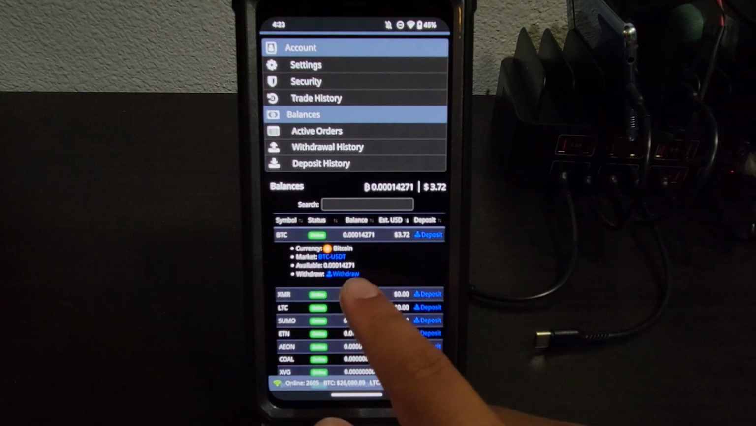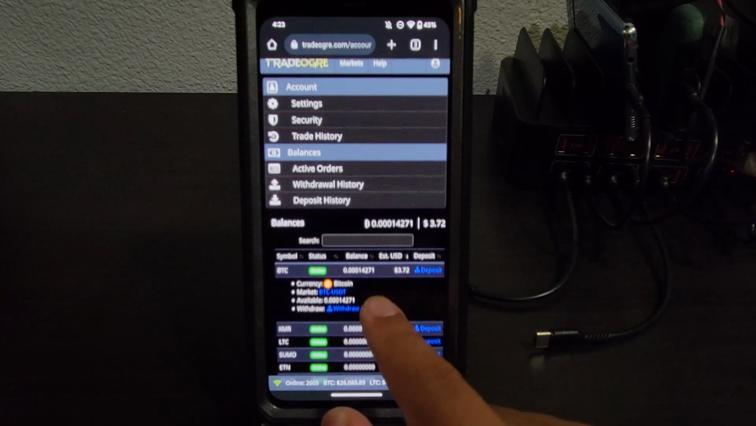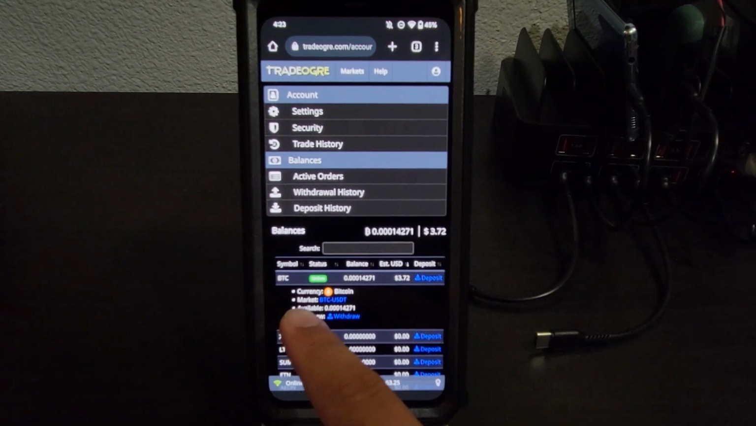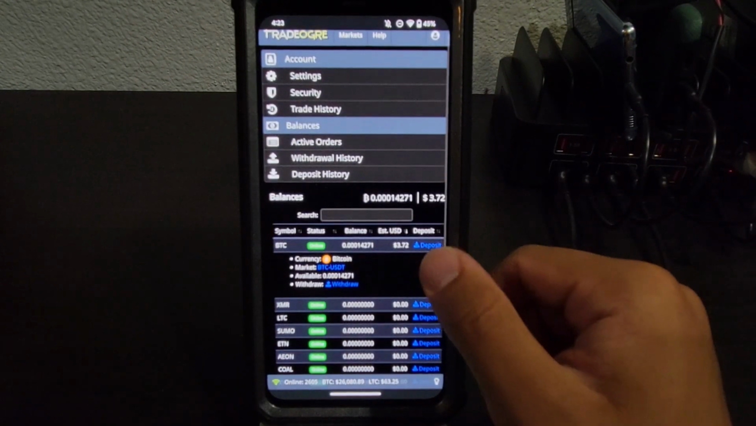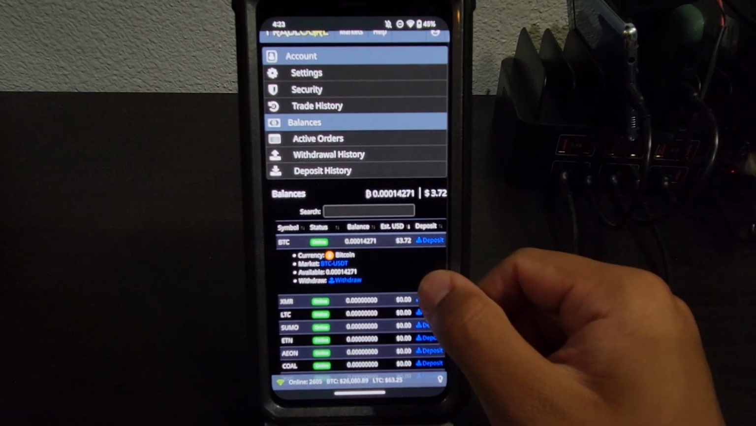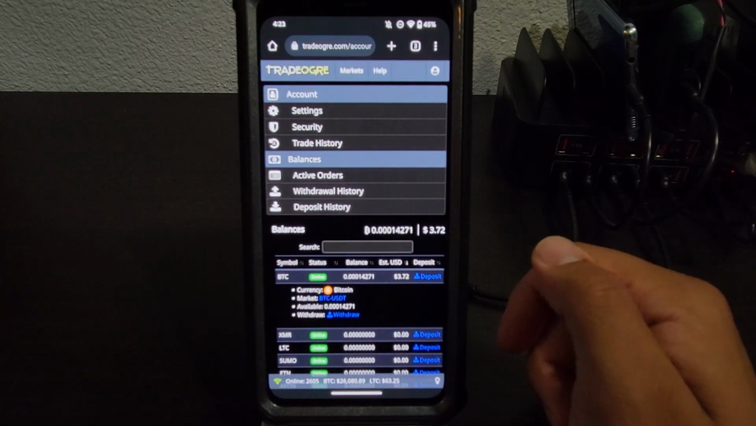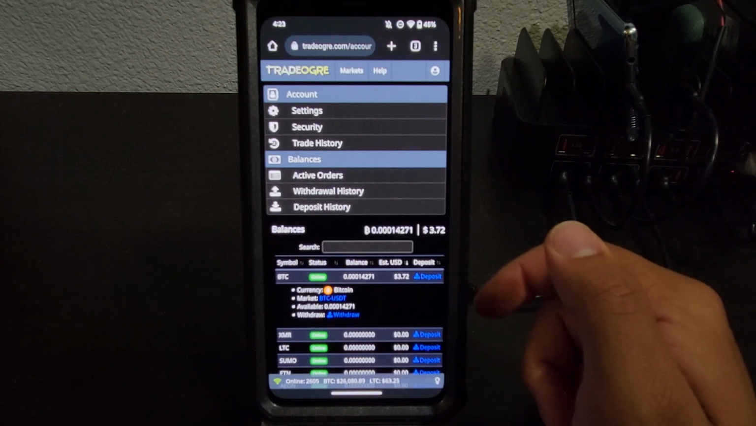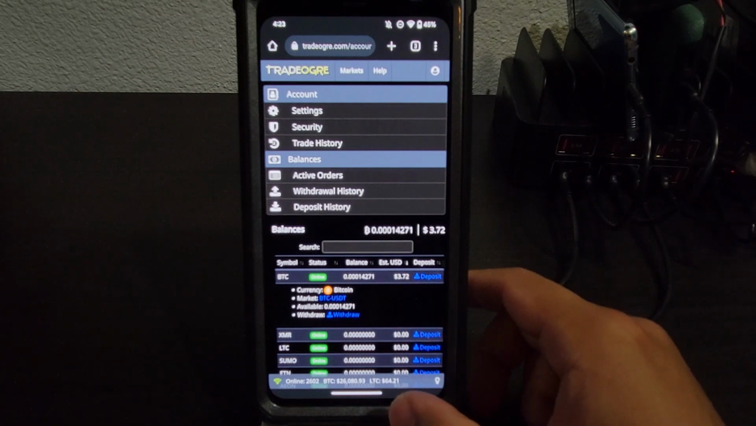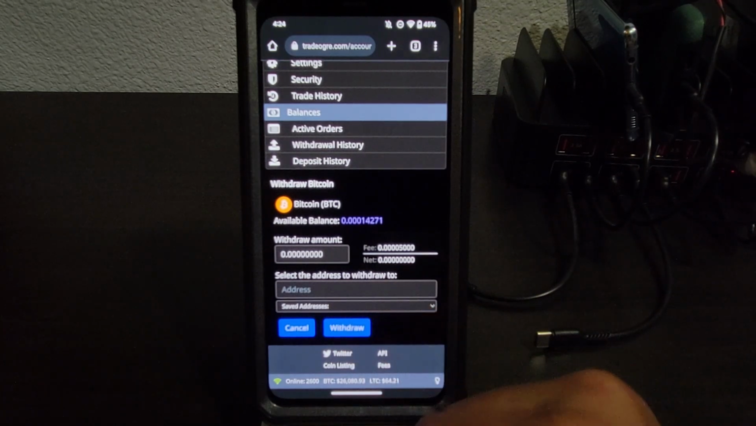So now to get this out of TradeOgre, we are going to withdraw. Now this is where your personal preference comes into play. Wherever you buy your Bitcoin, or wherever you hold your Bitcoin or any other cryptos, this is where you're going to use your own due diligence and transfer out where you'd like. For the purpose of this video, I'm going to use Coinbase, because I'm sure we all have heard of Coinbase. I'm sure most of us have a Coinbase account. So if we hit withdraw, basically it's just going to ask for your Bitcoin wallet address.